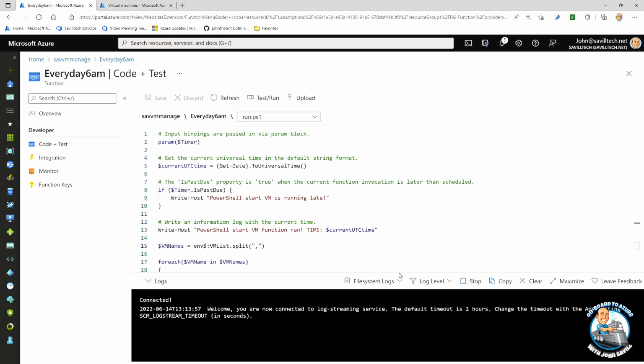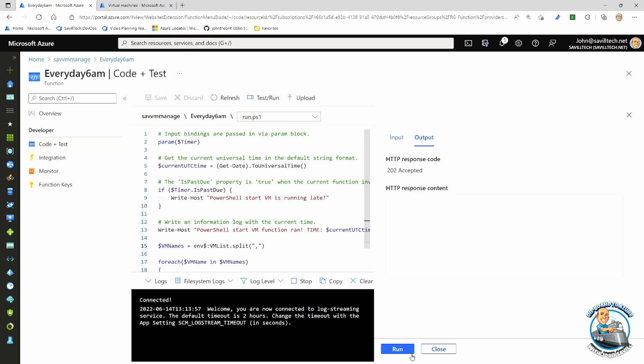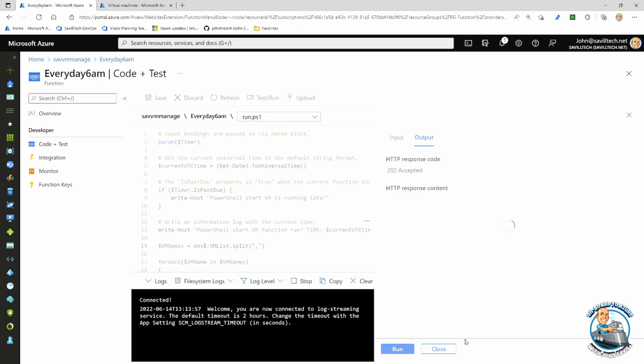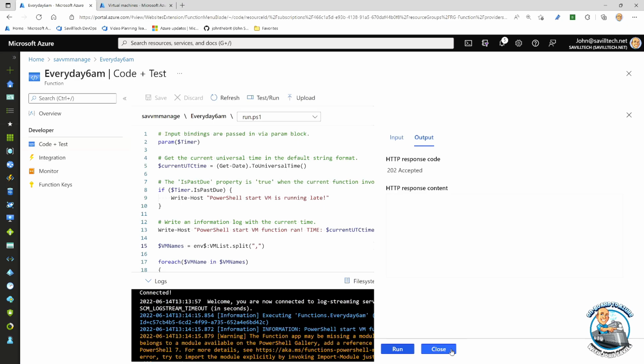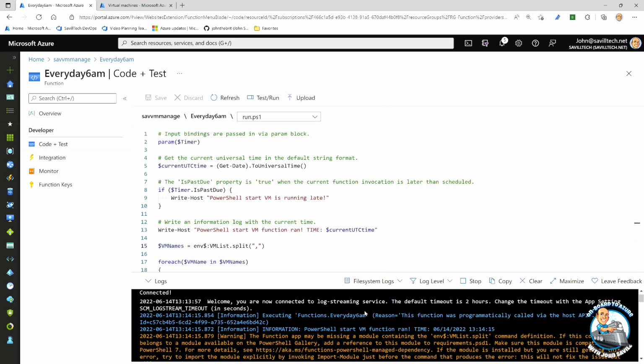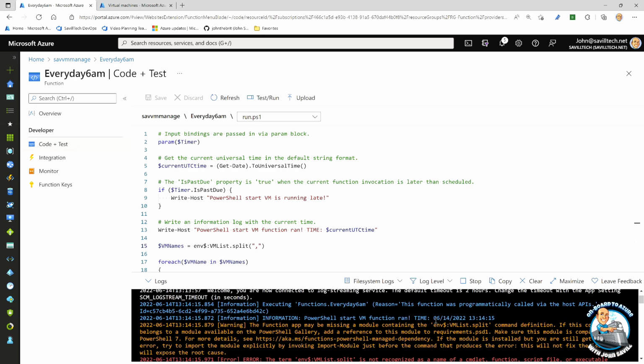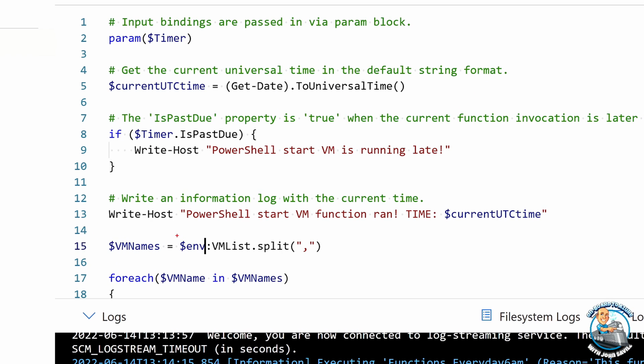Let me just try and trigger that one more time, that test run. It might be messing up because of that connectivity. Okay, it's actually complaining about my code. The module containing env $ is not working. Oh, I did it wrong. It's not env $. My bad. It's $env. Half asleep today. All right, so $env:VM list split. That's the correct format, not env $.